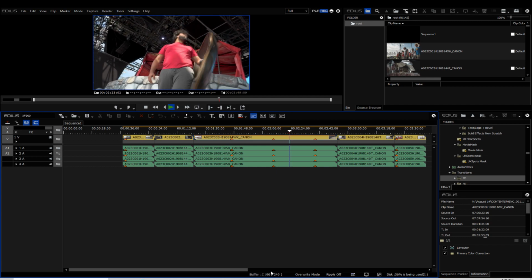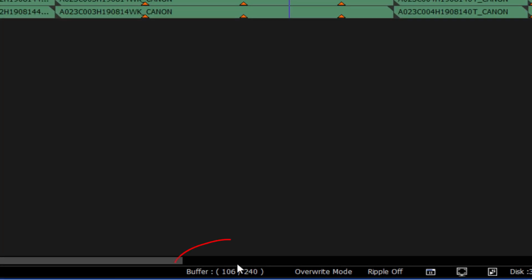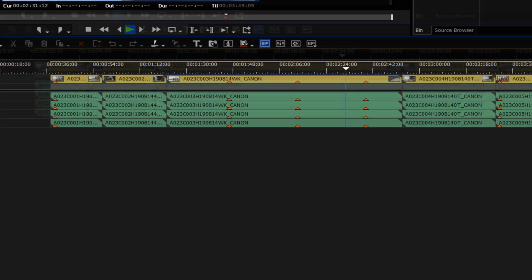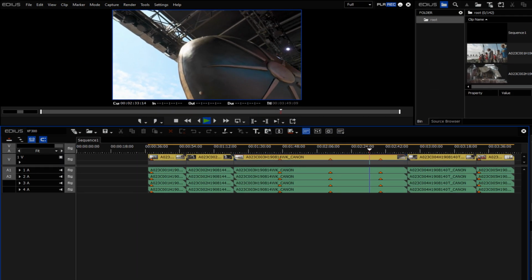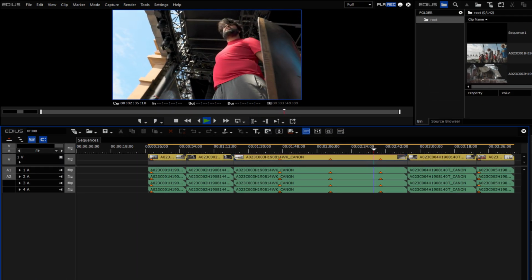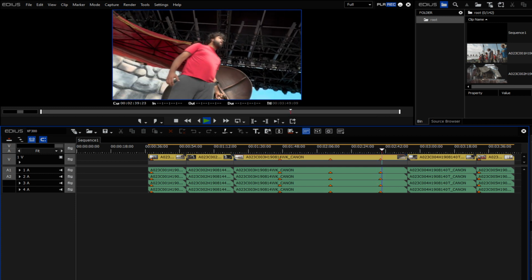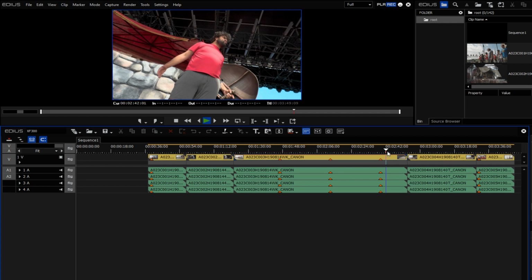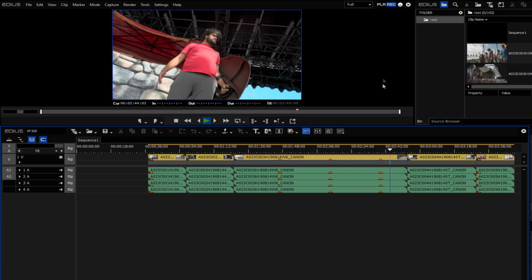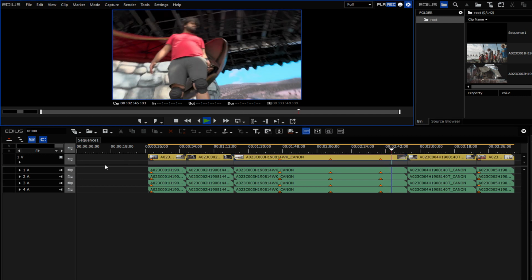As we look down at the buffers, we see we've got plenty of room and it's playing in full real time. If you have tried to work with some of these difficult codecs that are coming off the new cameras in version 9, you will really appreciate this, I can say.